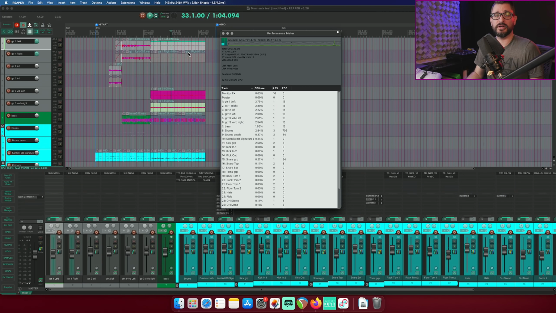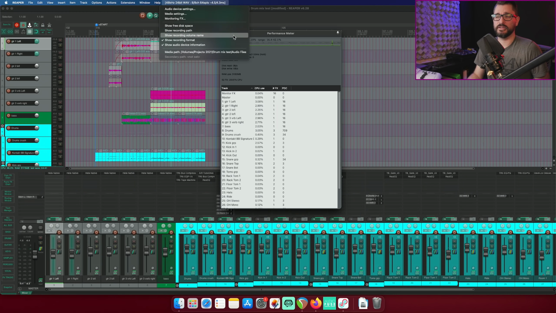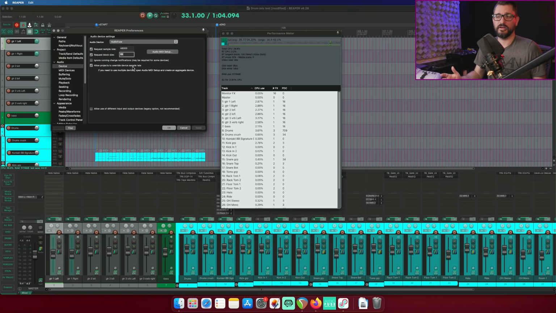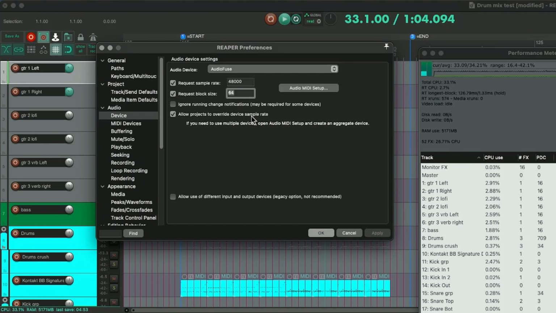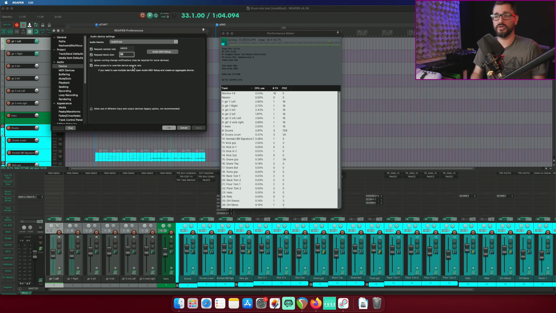If I'm at a point in the project where I don't need to record anymore, I can go ahead and increase my audio buffer size. There's always a shortcut at the top of the Reaper window to get to your audio devices. So just hit audio device settings. And in here, I have 64 as my requested block size, which is a very small block size for low latency recording. Works great for recording guitars.